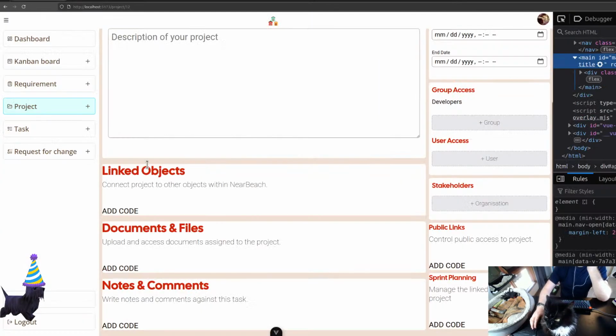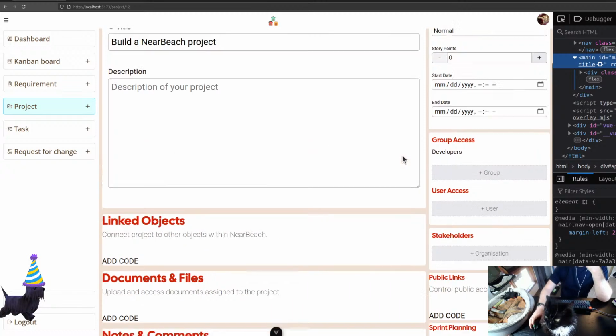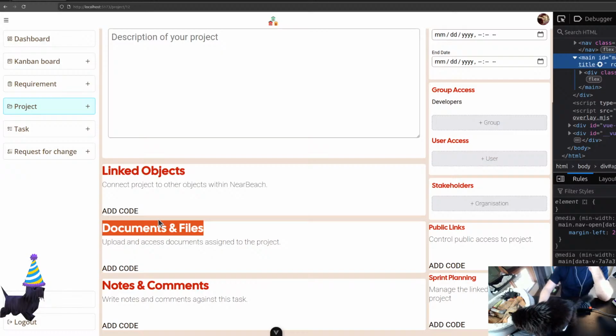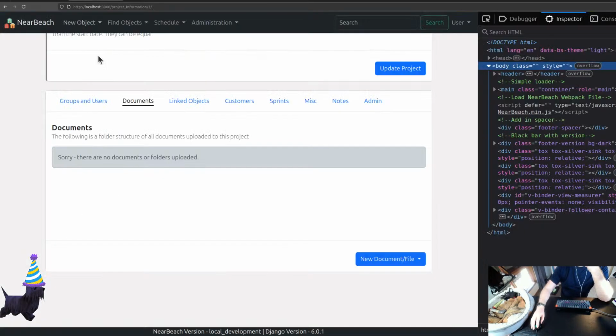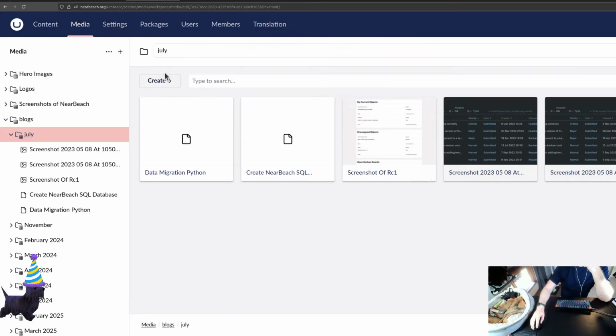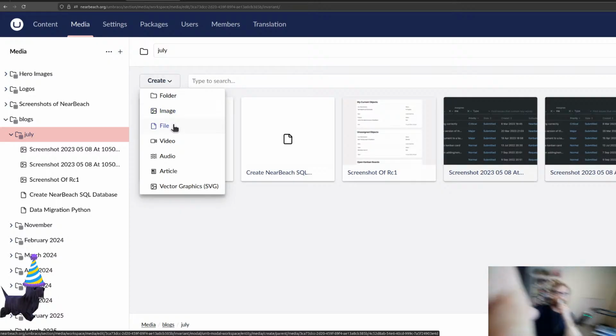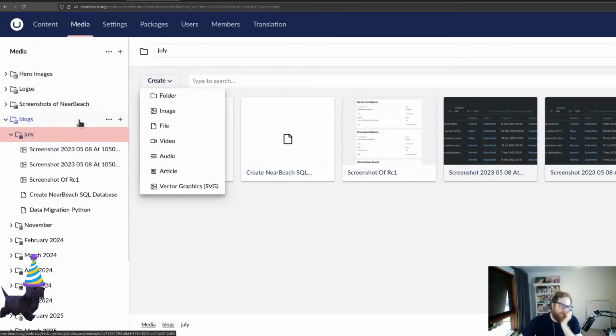So do I want to do the link objects right away? Probably won't do the link objects right away. I'll probably do the documents and files. So yeah, when you create this folder, I'm just trying to get that straight.